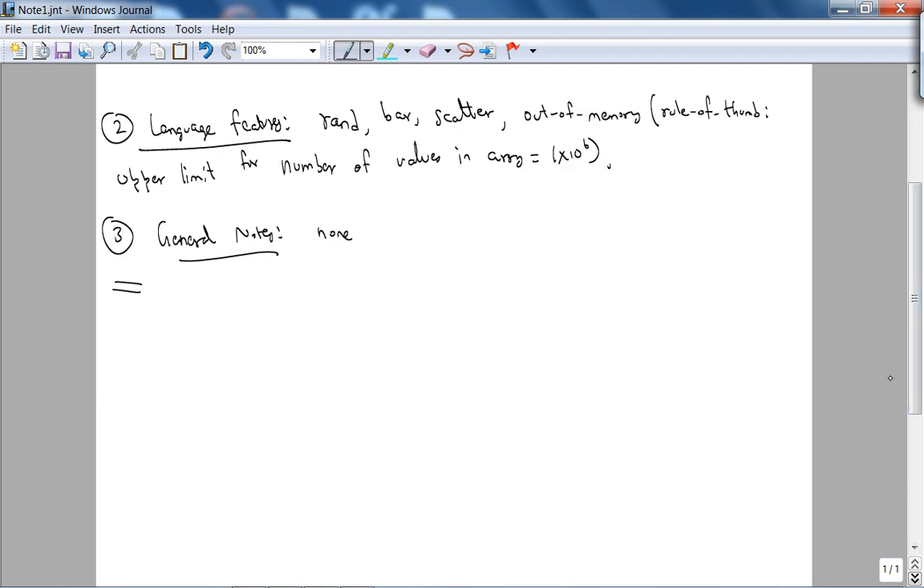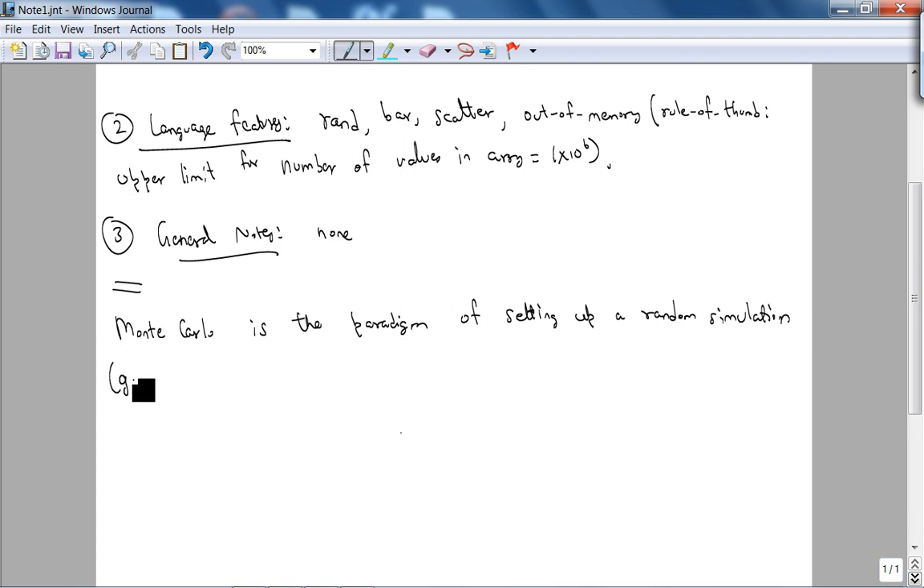So what does Monte Carlo simulation mean? Simply put, Monte Carlo is the paradigm of setting up a random simulation game, if you want to call it that, whose outcome or score gives information about the problem at hand. Okay.